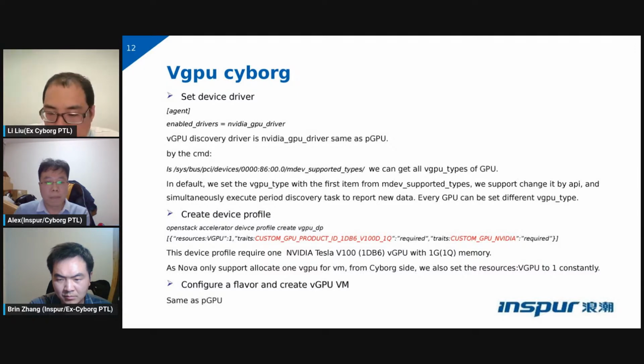By default, we set the vGPU type with the first item from the device support types. We support changing it by the Cyborg API, and simultaneously execute the periodic discovery task to report the new data. Every GPU can be set to a different vGPU type.